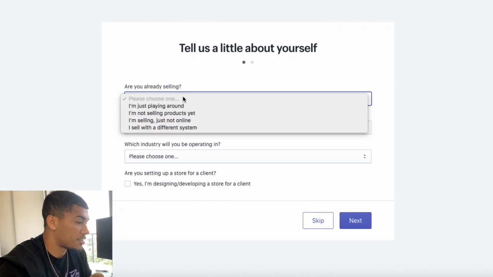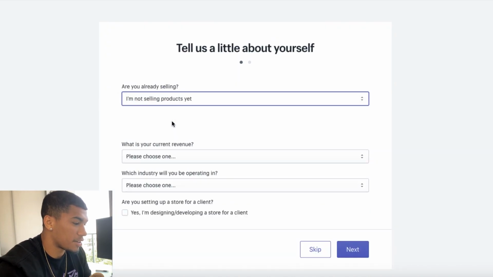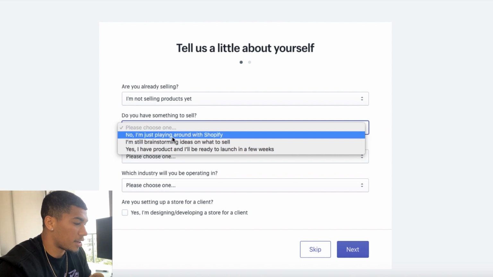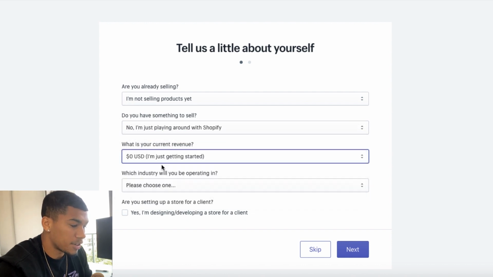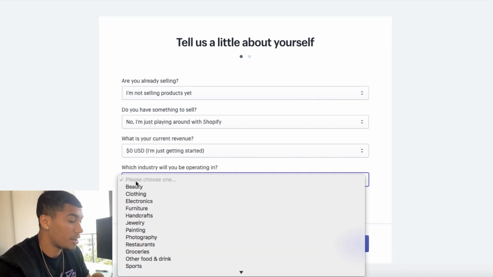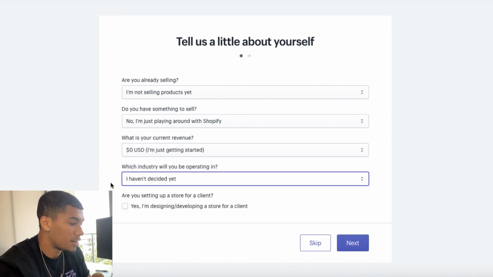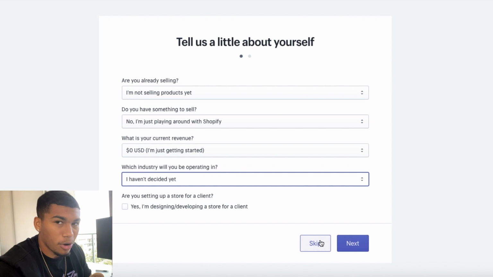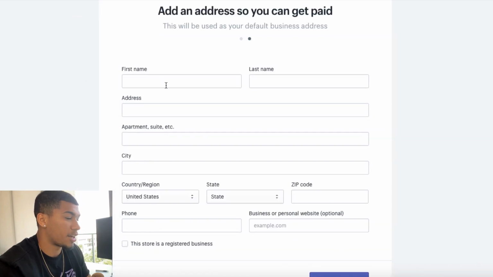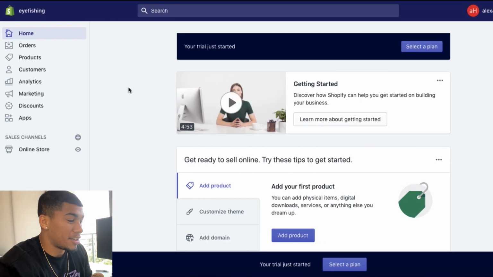So are you already selling? You just say, I'm not selling products yet. Do you have something to sell? Yes. What is your current revenue? $0 because you haven't made any money. What industry will you be operating in? I mean, you haven't decided yet. You can also skip all of this part right here. This is where you're going to enter your information. And here you are on your actual first Shopify store.